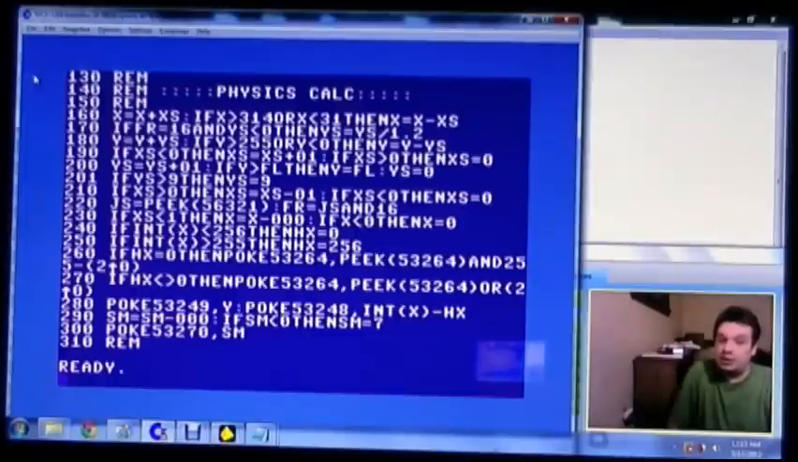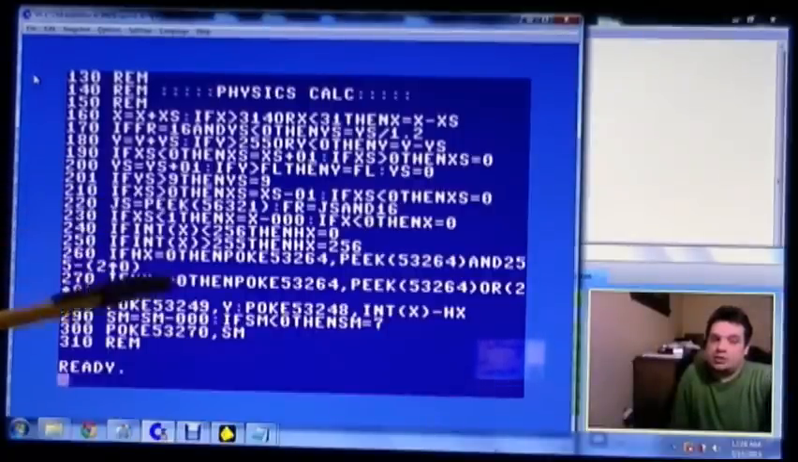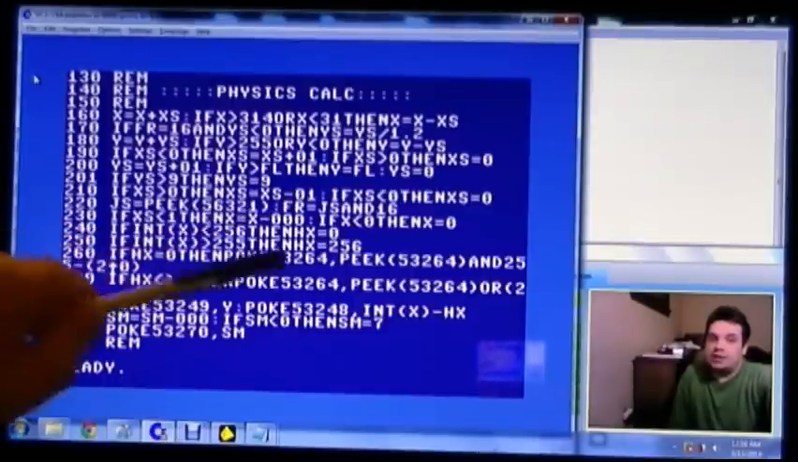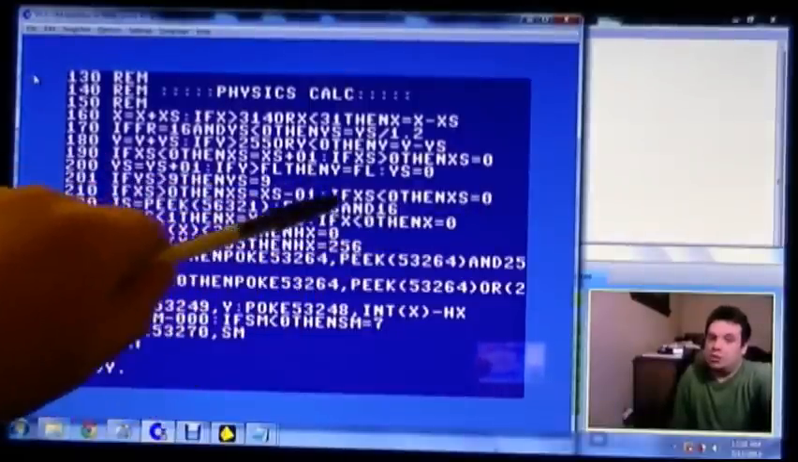And then line 210 is pretty much similar to line 190, except it's the reverse. If your horizontal speed is bigger than 0, if you're moving right, then subtract the speed by 1, the friction. And of course that same safety code is to keep it from going the wrong way.